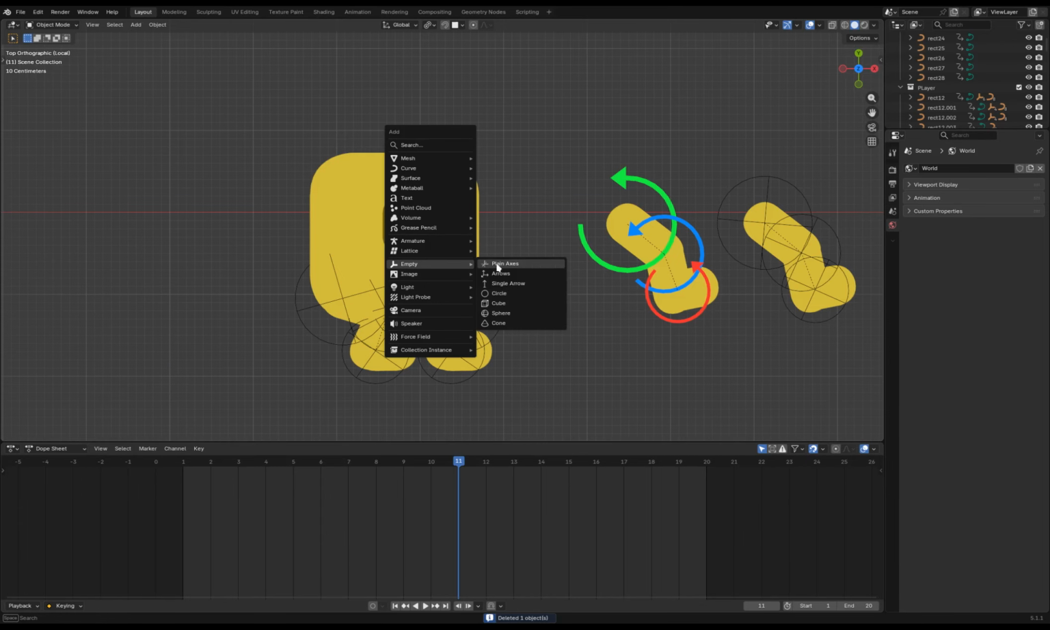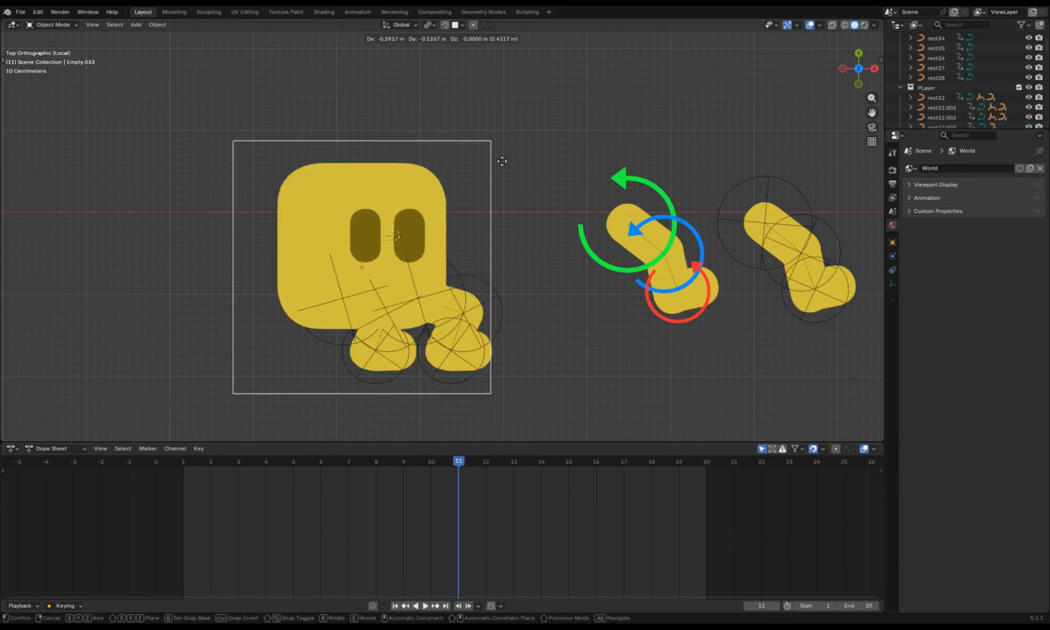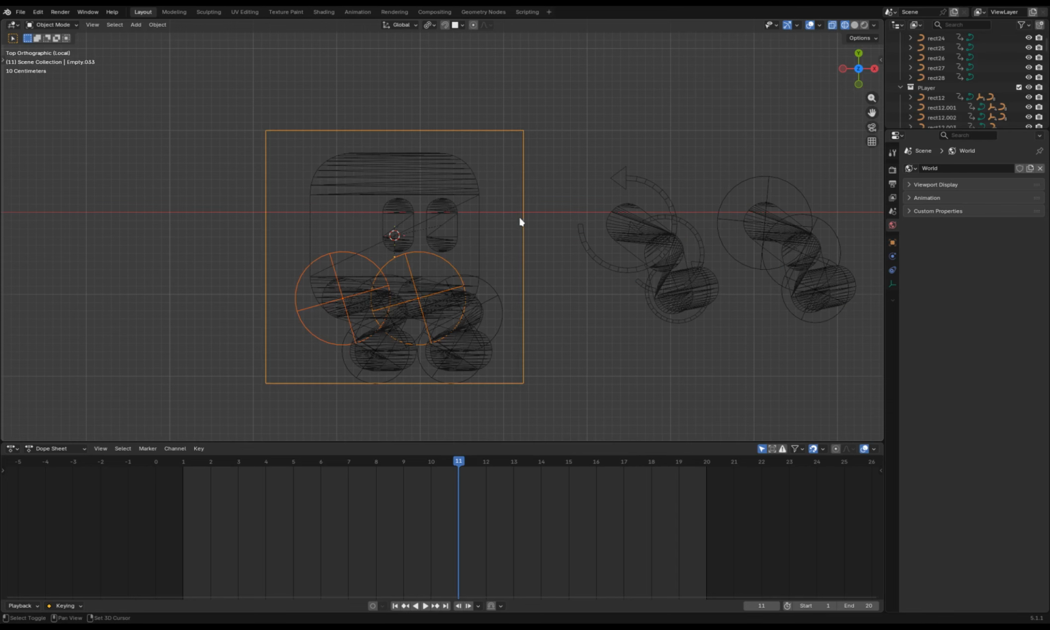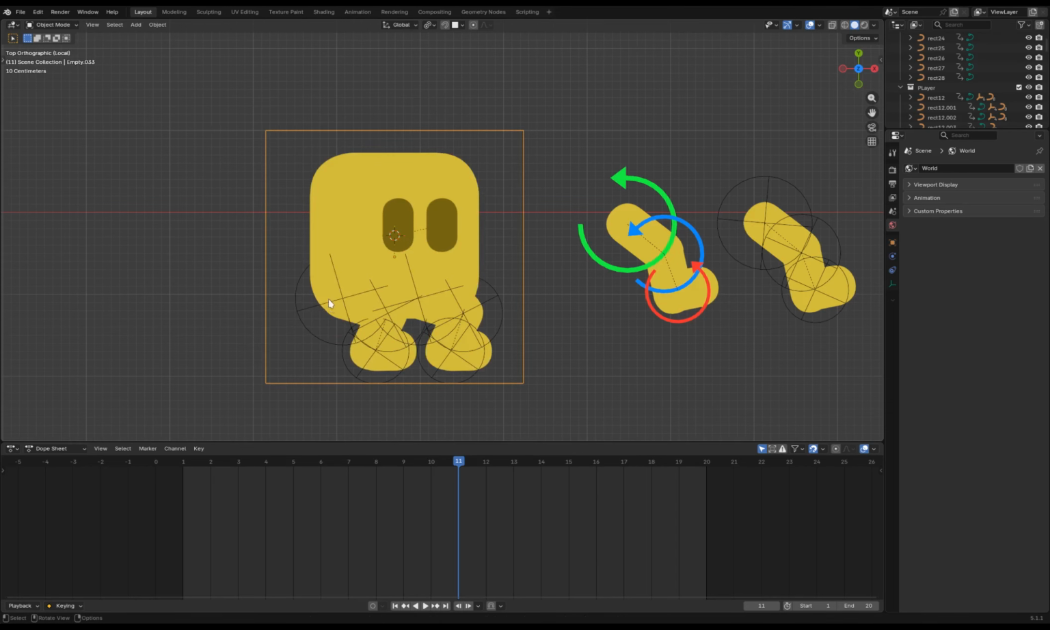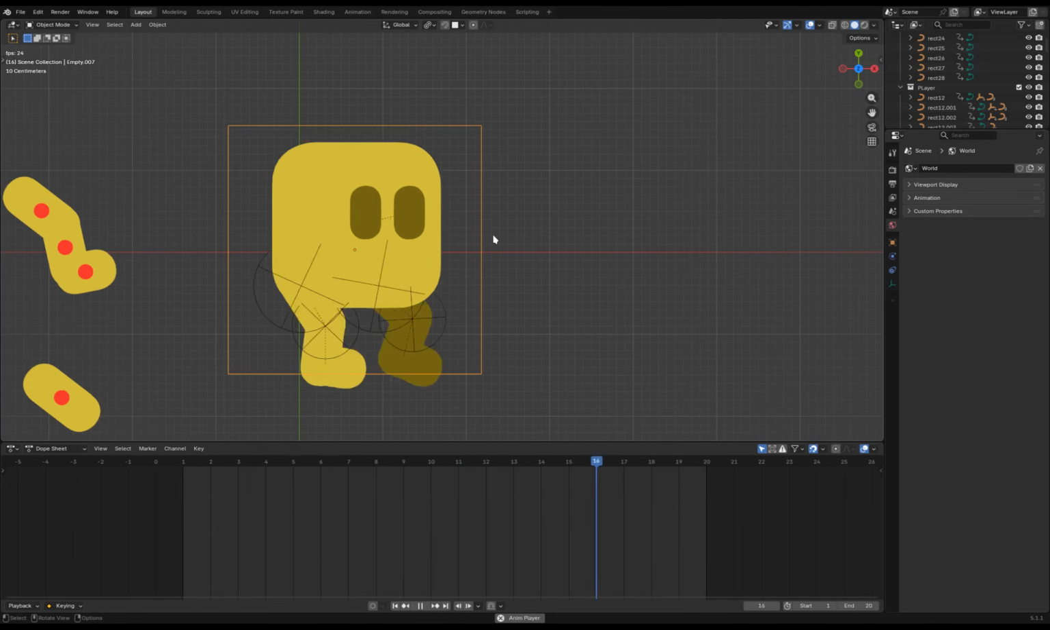After that, create a new empty object that will act as the main controller for the entire character. Parent both legs to this empty and also parent the body to it. This way, the empty becomes the top-level controller for the whole character rig. At this point, the character is fully set up and ready for animation.